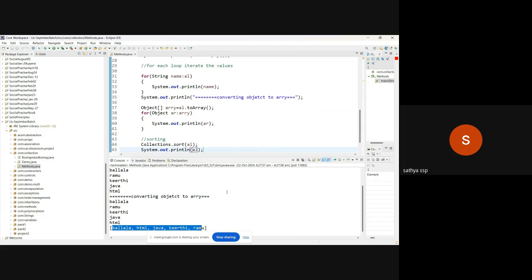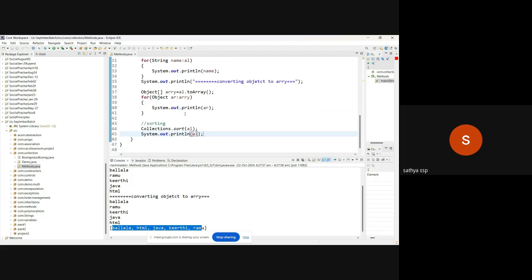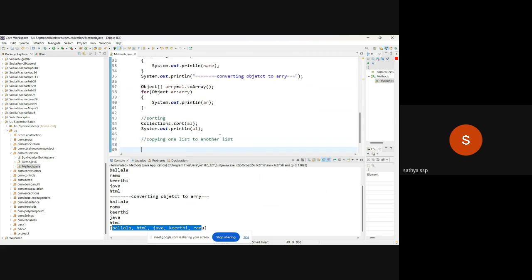Okay. Now, suppose copying one array list to another array list. Observe carefully here. Copying one list to another list. Now, I am going to create one more array list here. ArrayList, I'm taking string type of data here. Now list is equal to new ArrayList. Okay, now observe here.